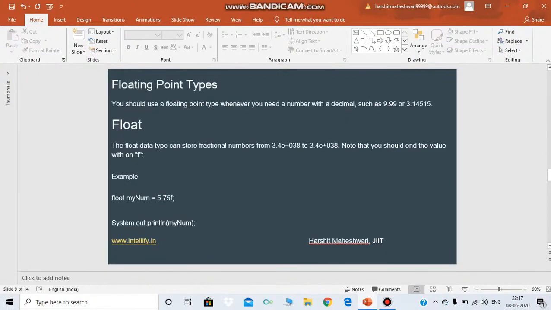Floating point types, you should use a floating point type whenever you need a number with a decimal or a fraction like 9.99, 3.145 something. Float, the float data type can store fractional numbers from 3.4 into 10 to the power minus 038 to 3.4 into 10 to the power plus 038. Example, float my num equals 5.75f. Here we end the value with f, which denotes that our data type is float.